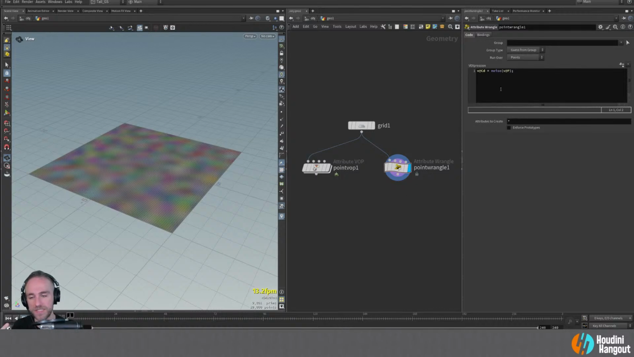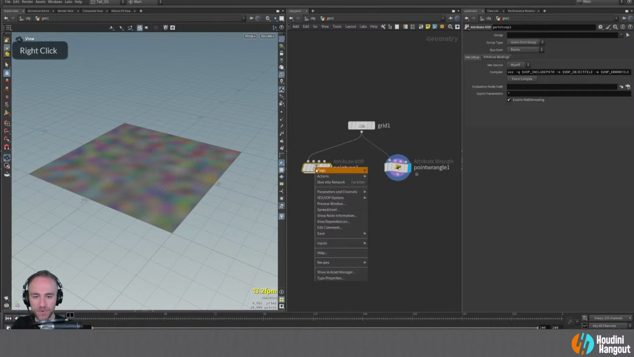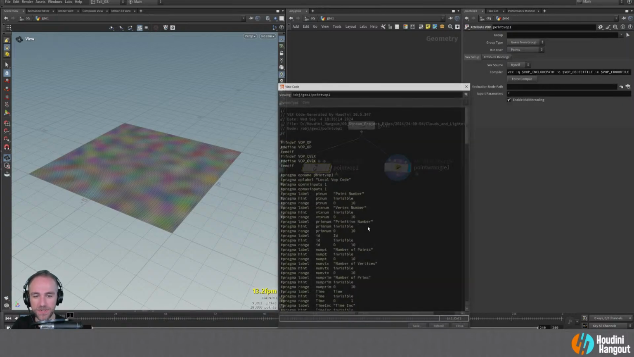Now, there's other noise functions and things like that, but that's not really what I think a wrangle is best for. Wrangles are really good for making quick attributes with maybe some custom math that you want to do quickly. VOPs are really nice for kind of prototyping things too. So they really each have their own power and use.